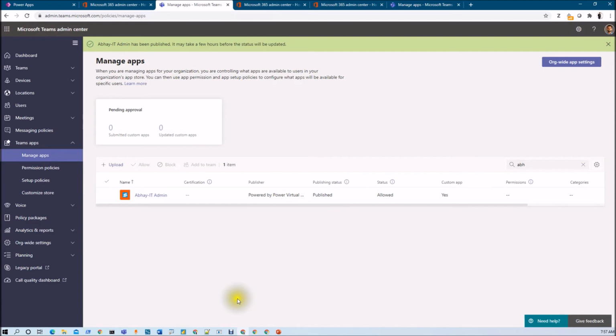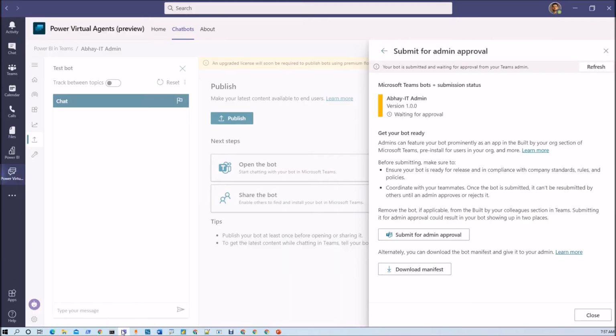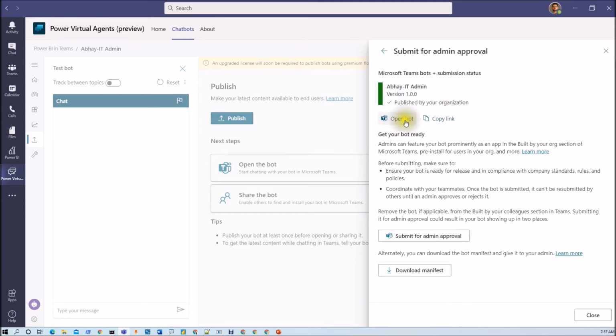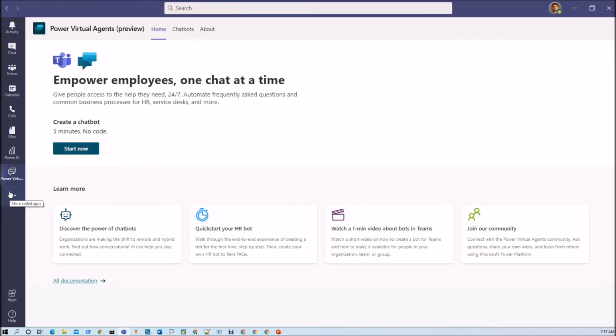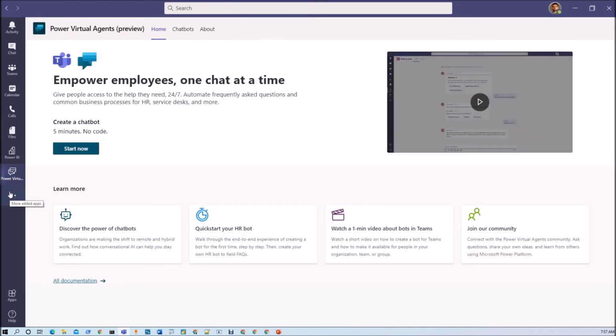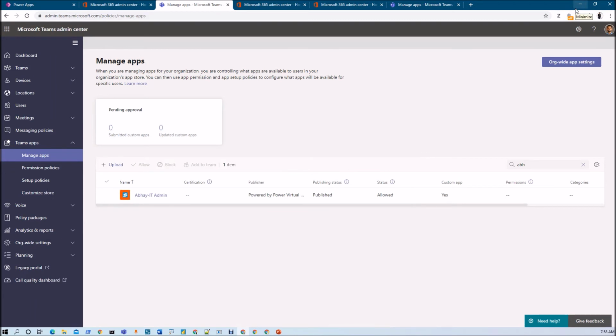Right, now let me open Teams and check the status over here. Let me refresh this pop-up and check if the status has changed or not. And yes, it is published by your organization. Right, now anyone from your organization will be able to access this particular Power Virtual Agent chatbot. Right, so now let me move over to Adele's account. Adele does not have access on Teams, but now I published the app across the organization, so he should be able to access the app.